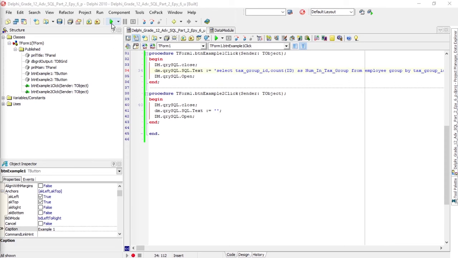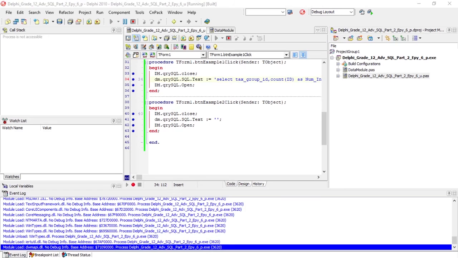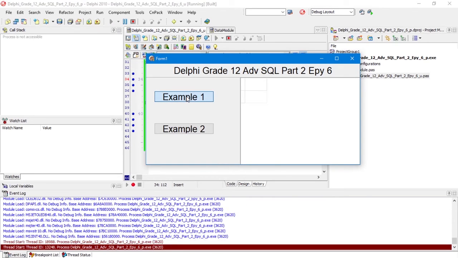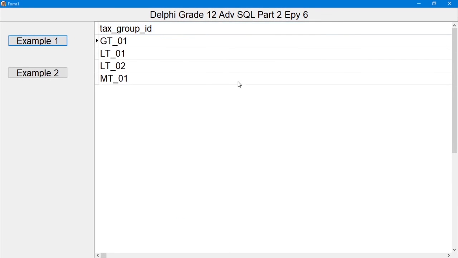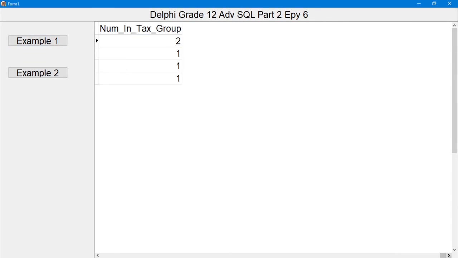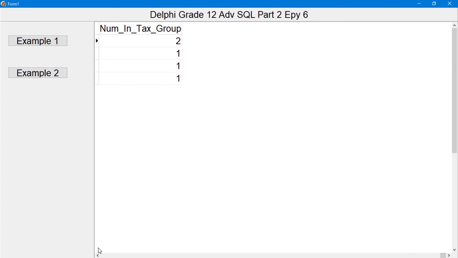Okay, so let's compile and run. And there you'll see, we've got tax group ID, and in the next column, the number of employees in each tax group ID. So for GT_01, we've got 2, and for the rest, we've got 1, 1, 1.